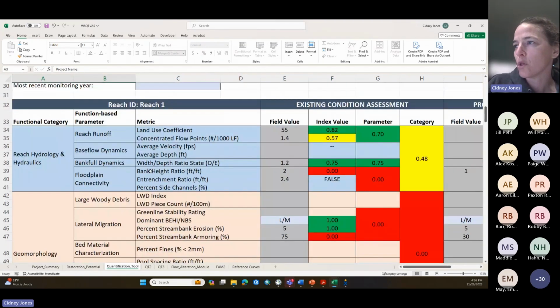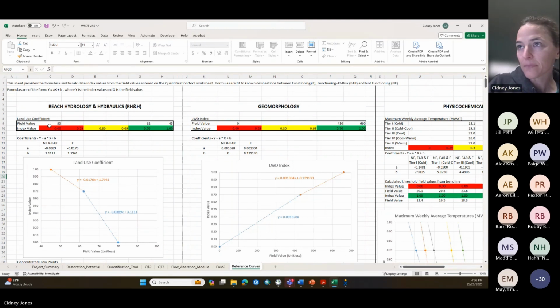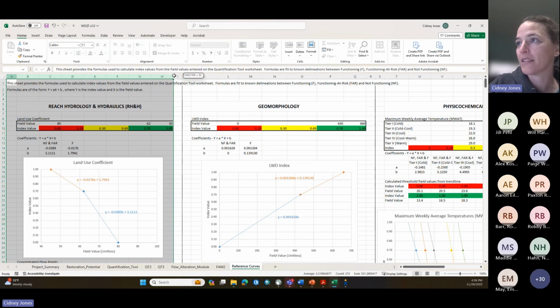I will show you for entrenchment ratio, if I'm like, man, I don't know what data it wants from me in order to score it, I can come over to the reference curve spreadsheet. The reference curve spreadsheet shows you all of the reference curves that this spreadsheet is using. Our intent is not to make a black box where you don't know how the scoring is happening. So you can refer here. It is organized in the same order that the metrics appear in the condition assessment, and then the columns are by the different functional categories.